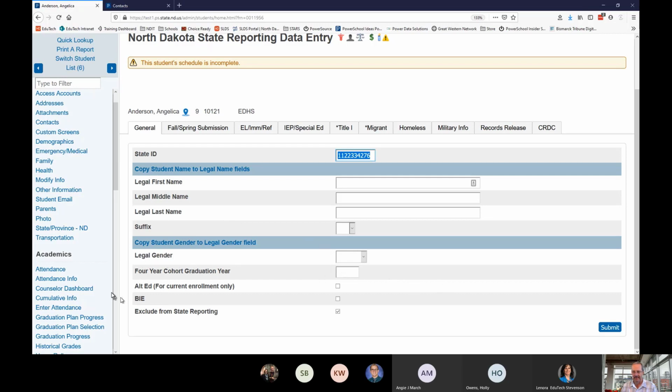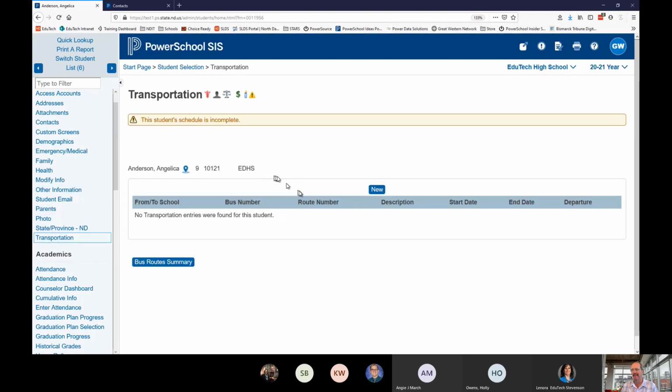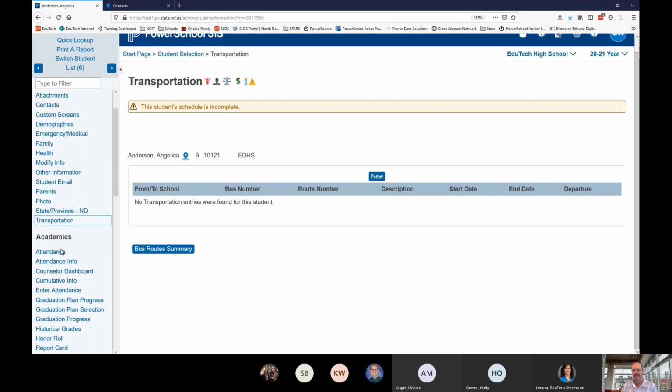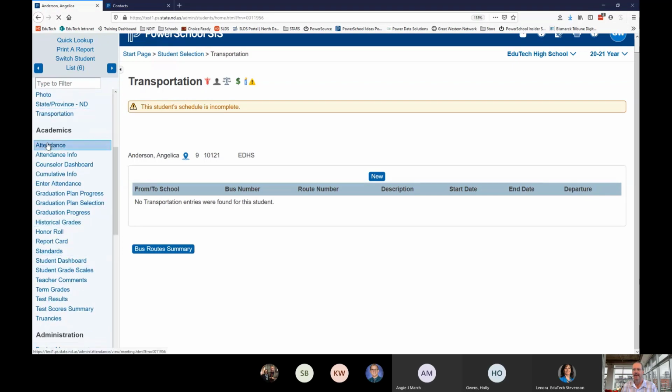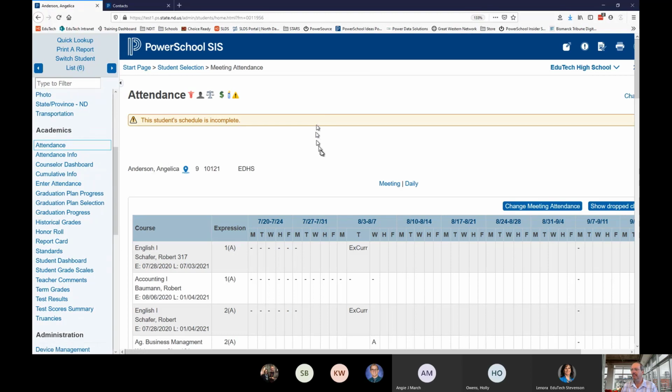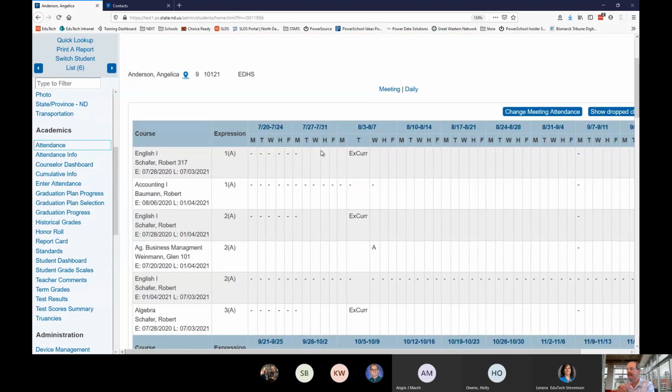Same with the legal gender, okay? Transportation, not really used a whole lot. This is where you could enter this information, but we don't see too many schools doing that at all with the transportation part. Attendance. You're coming over here. Now this is nice.